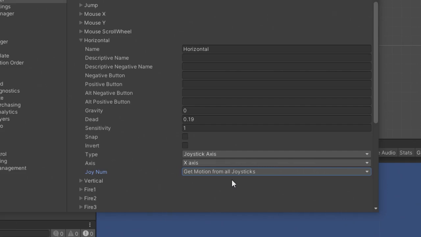What's so great about this is that within our script, all we have to do is find out whether we have input on the horizontal axis. And we don't care if it came from a joystick or a keyboard or the mouse or some other device. We just know we have input on the horizontal axis. So it separates the actions we're trying to accomplish, like move horizontally, from the actual device input that the player is using to try to accomplish that action.